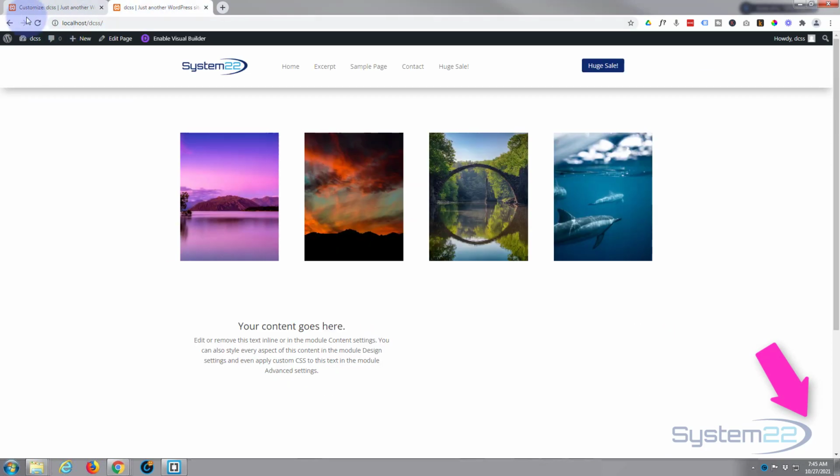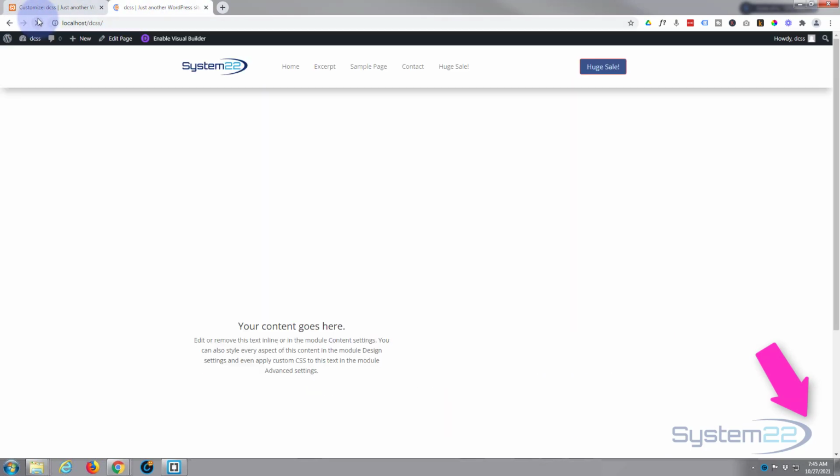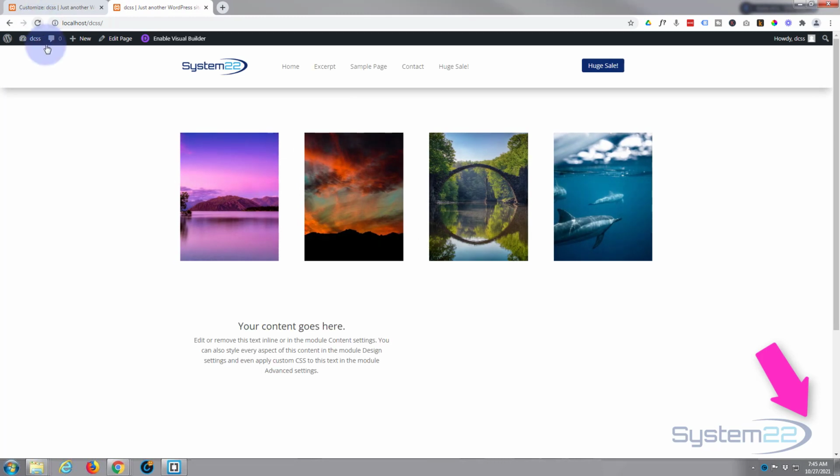We'll go back to our page and we'll refresh this page. Go on down, and there it is. So there you go, guys. There's how to add an animated double border to your Divi theme.